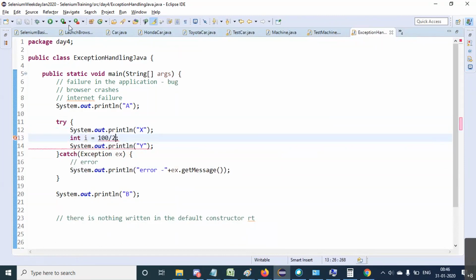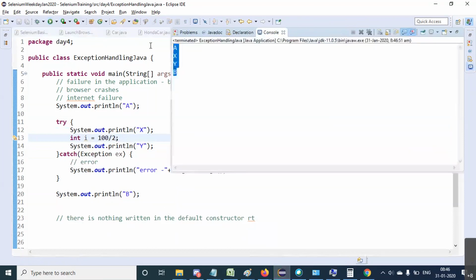If it is divided by 2, then Y and B will be printed, no error, nothing.